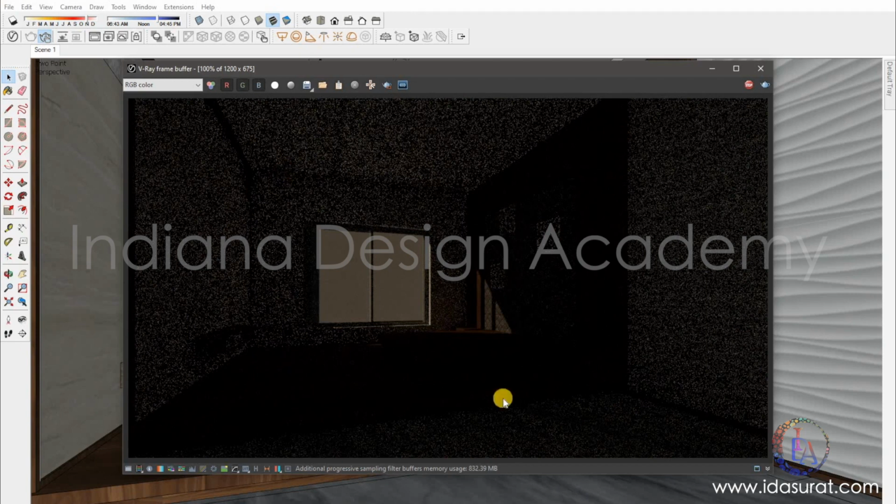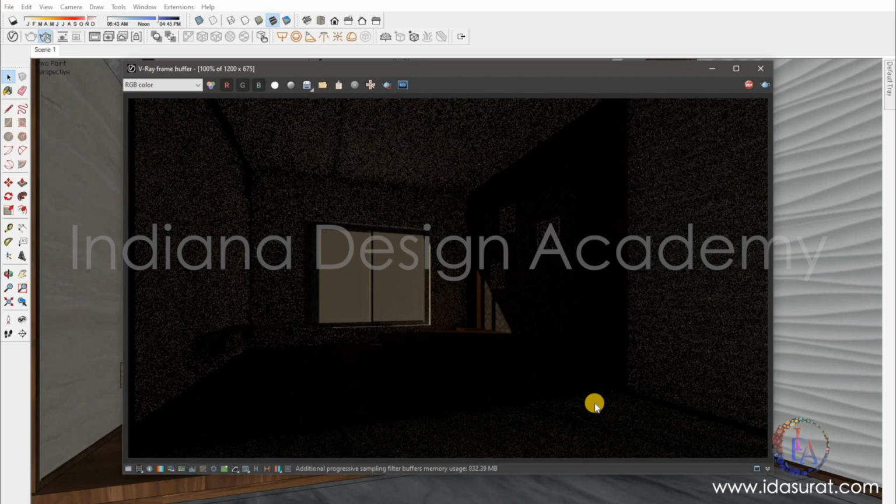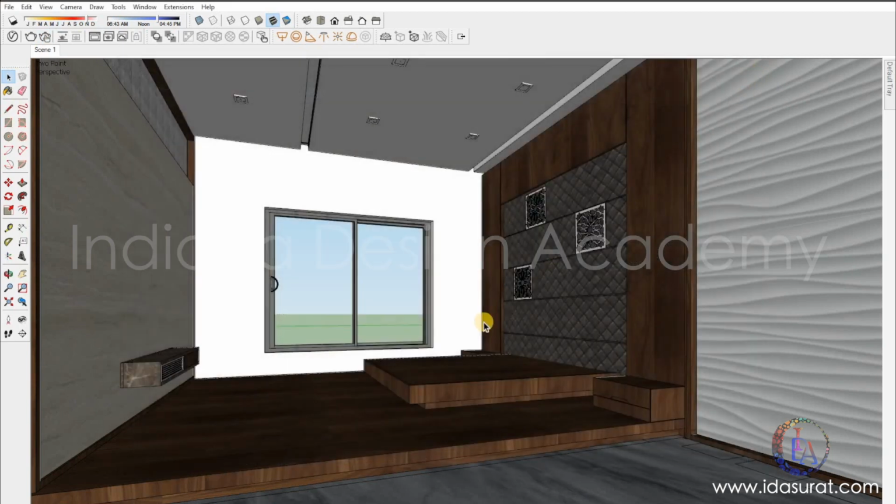Let me check this render so I can come to know how it looks. Yes, there is a need to install the artificial lighting. First we'll be applying the rectangle lights in this case. Let me stop the render first. Okay, I will stop the render. Let me close this frame buffer.